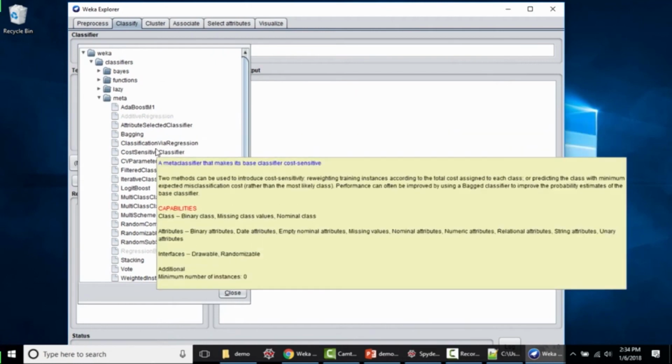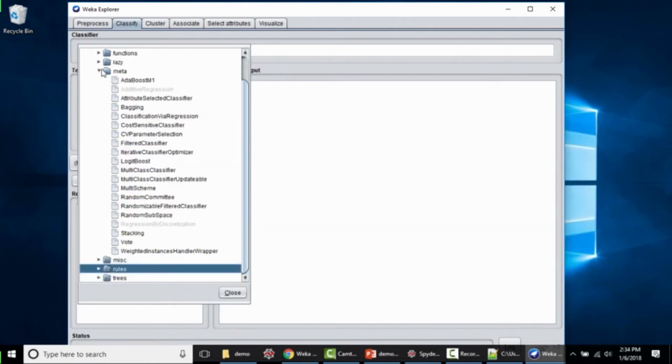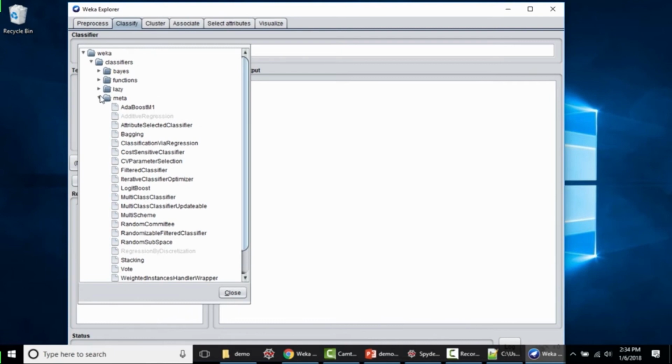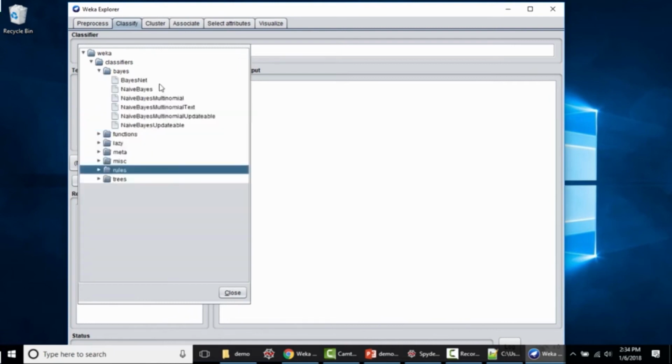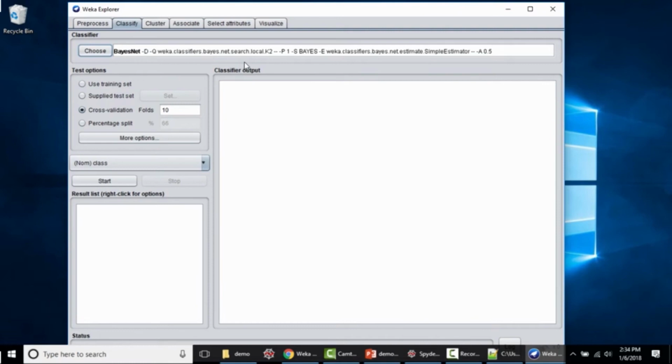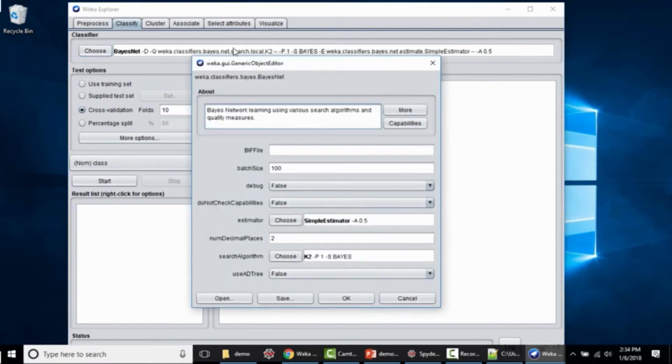So they are listed under a separate category, meta. So you can learn more about each of these classifiers by selecting them. You will see BayesNet is selected here, and the parameters are listed here. You can click on that. You can see a tab opened. You can modify the parameters here.